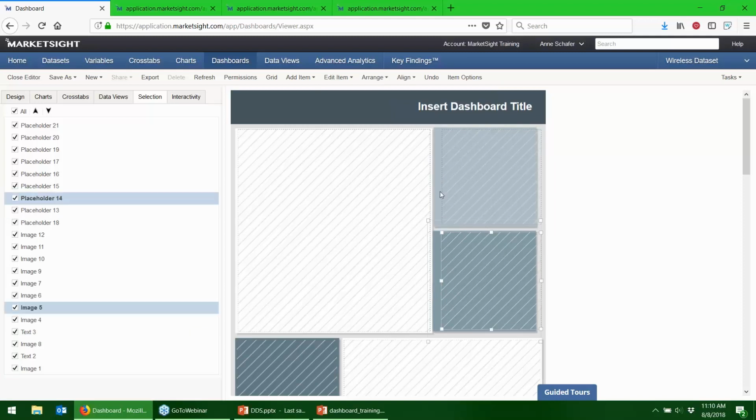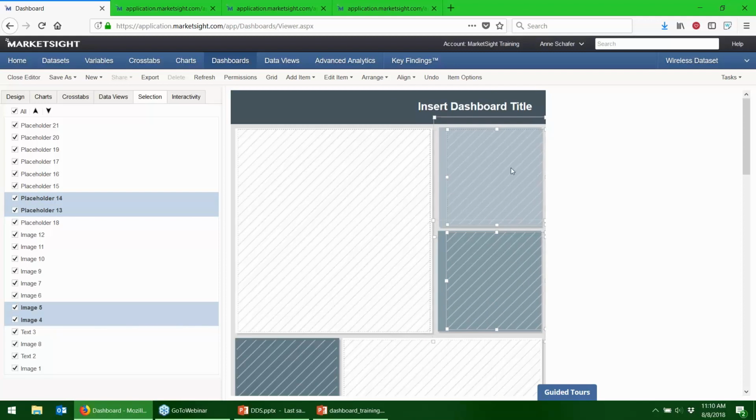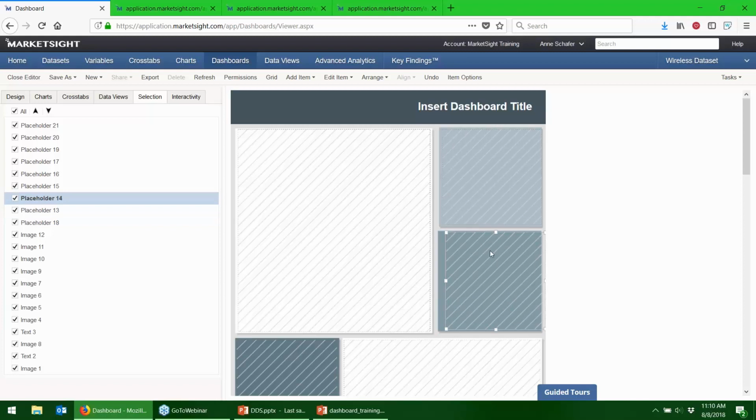Now, in my case, I think we could probably just move these over, maybe a hair more, give it a little more visual breathing room there. And at this point, we're probably ready to get going.